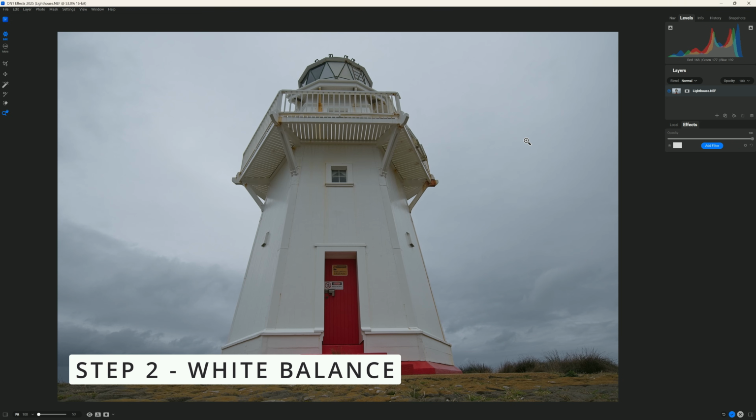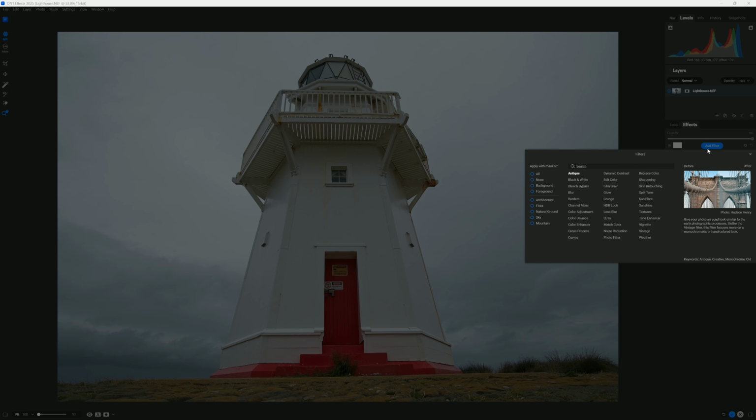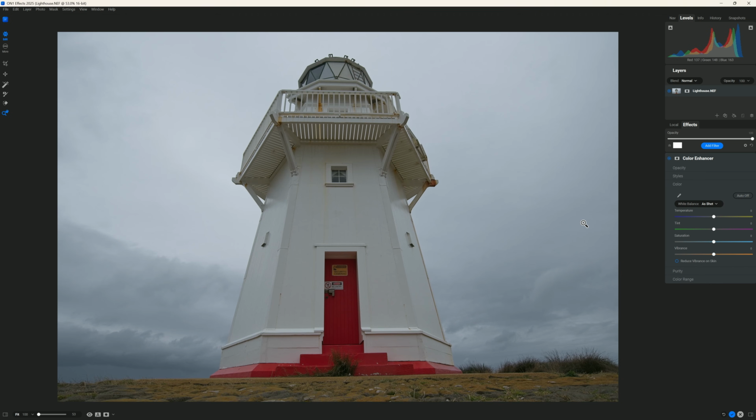Now, the next thing we're going to do is white balance. To do this, we're going to make sure we're on the effects tab here, and we're going to click on add filter, and we're going to go to color enhancer. Now, there's a few things we can do with the color enhancer, but on this occasion, it is simply about adjusting the white balance. And to do this, we're going to click on the dropper tool, and we're going to sample part of the image that's white. Now, of course, we can do this manually by pulling up the slider. However, in this case, this image is already pretty accurate in terms of white balance. So we're going to move on to the next task, which is exposure and contrast.